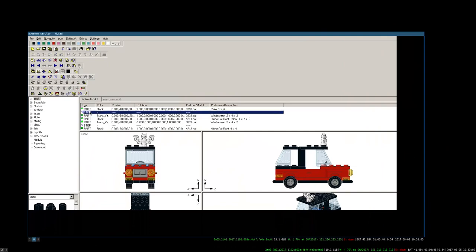So this is an old editor called MLCad. It was the standard for a while. And this one allows us to view the actual things that are going on in the file. So we have a bunch of parts, and we have a bunch of these comment lines for the steps in the car. Because remember, this is the same model that I showed at the very beginning, where the original LDraw program was stepping through building the different stages of it.